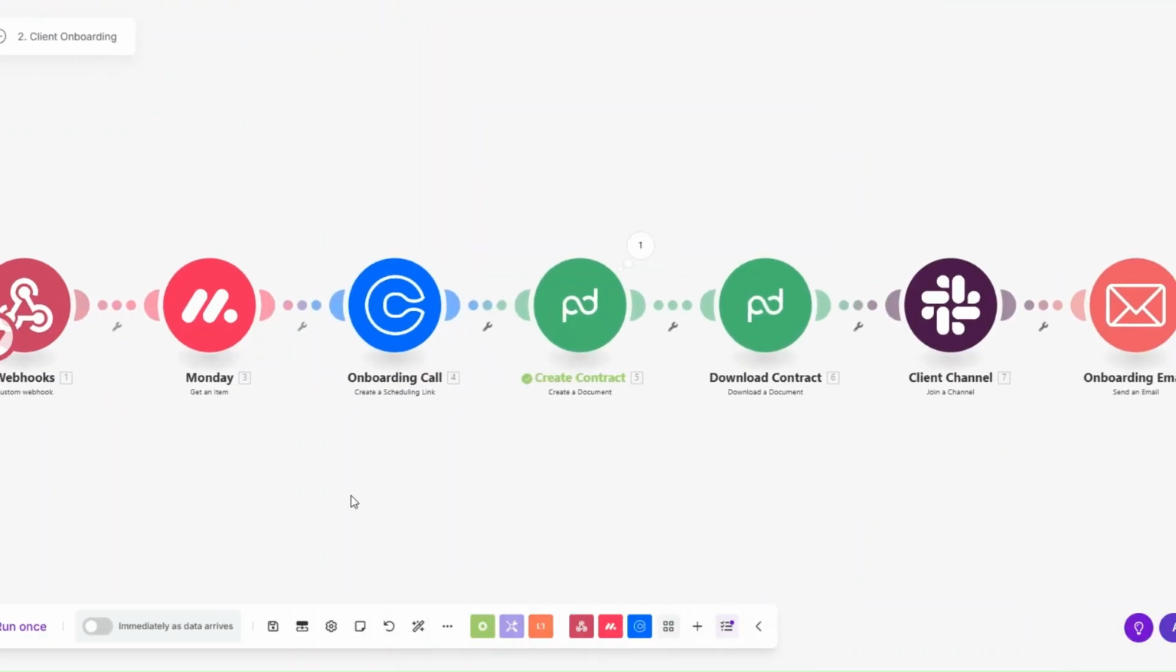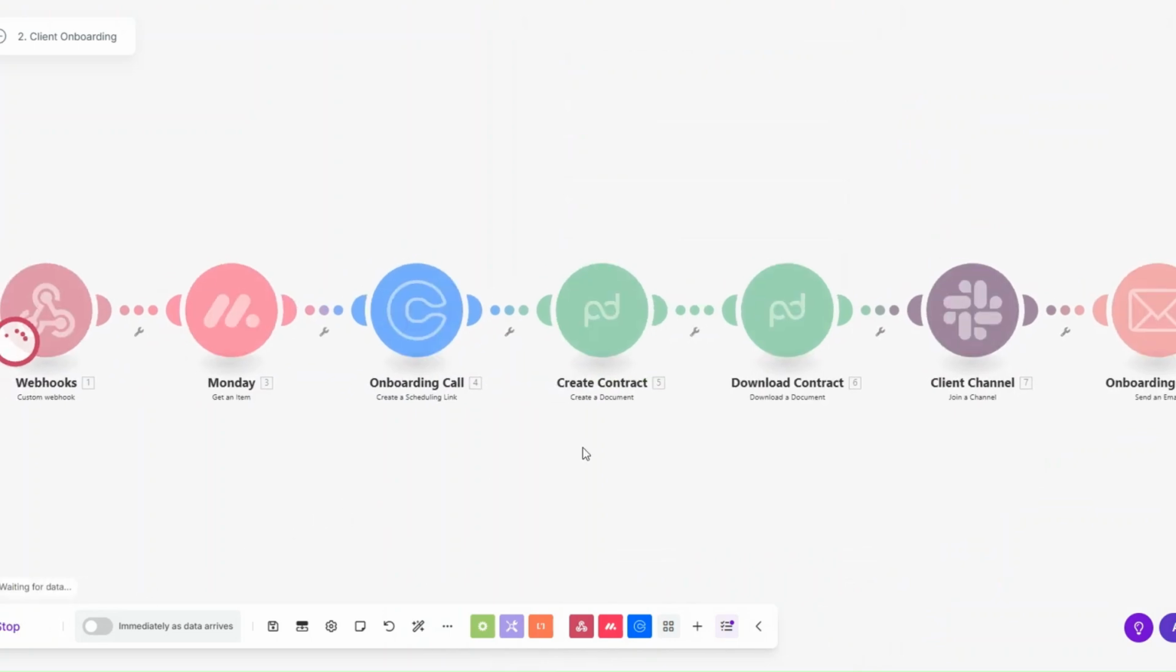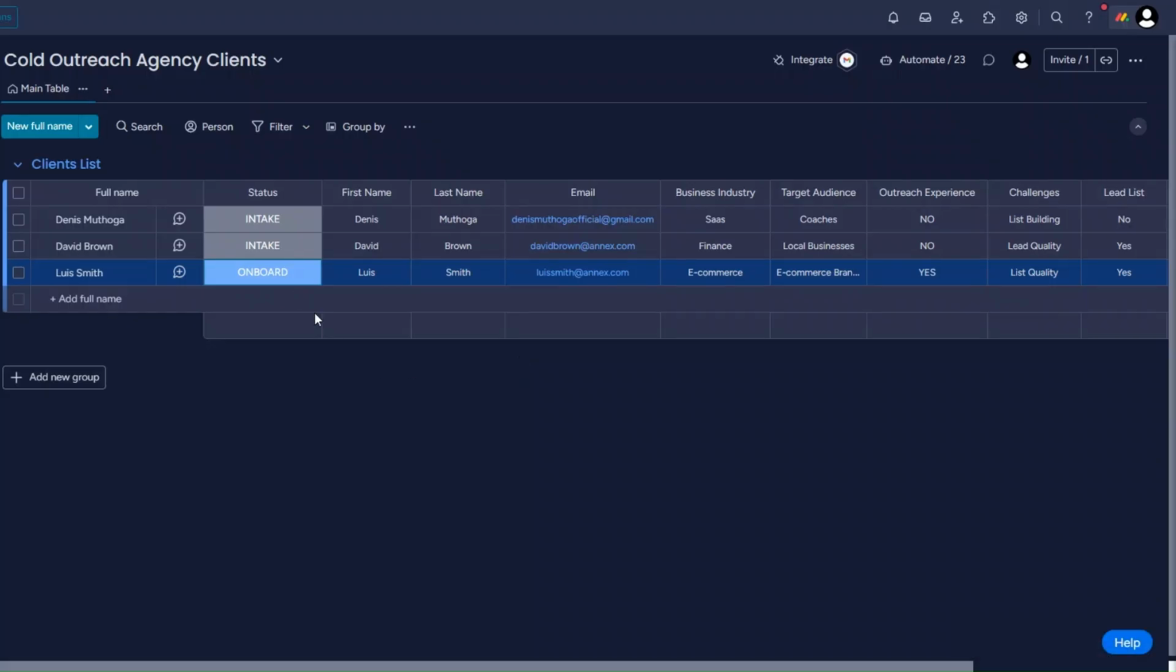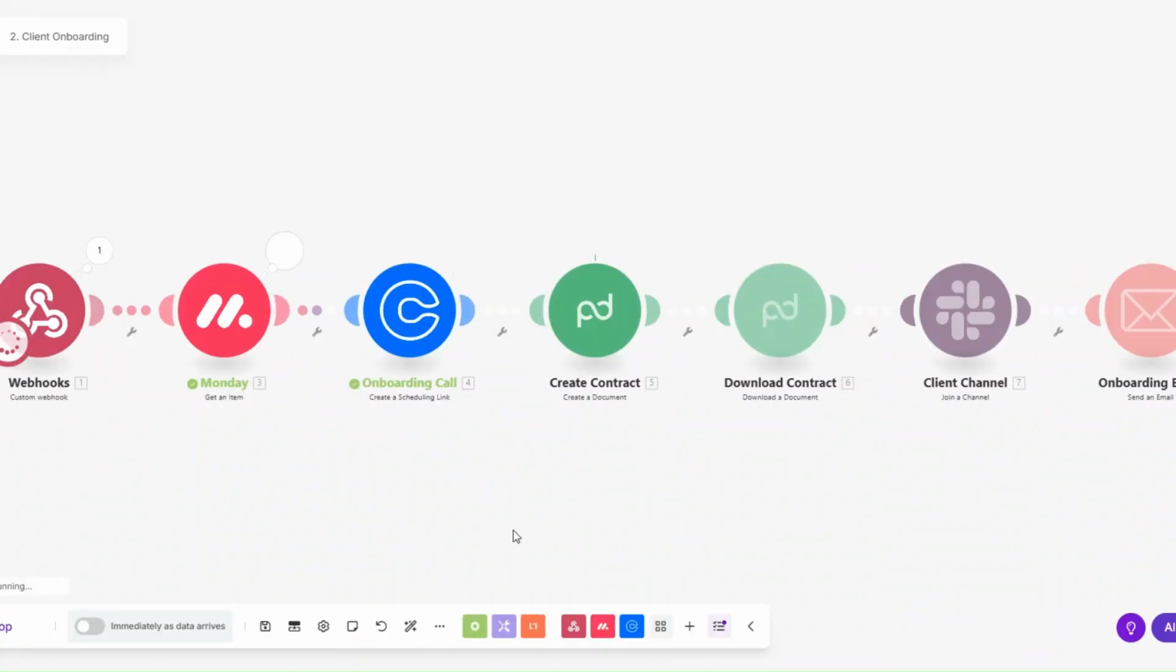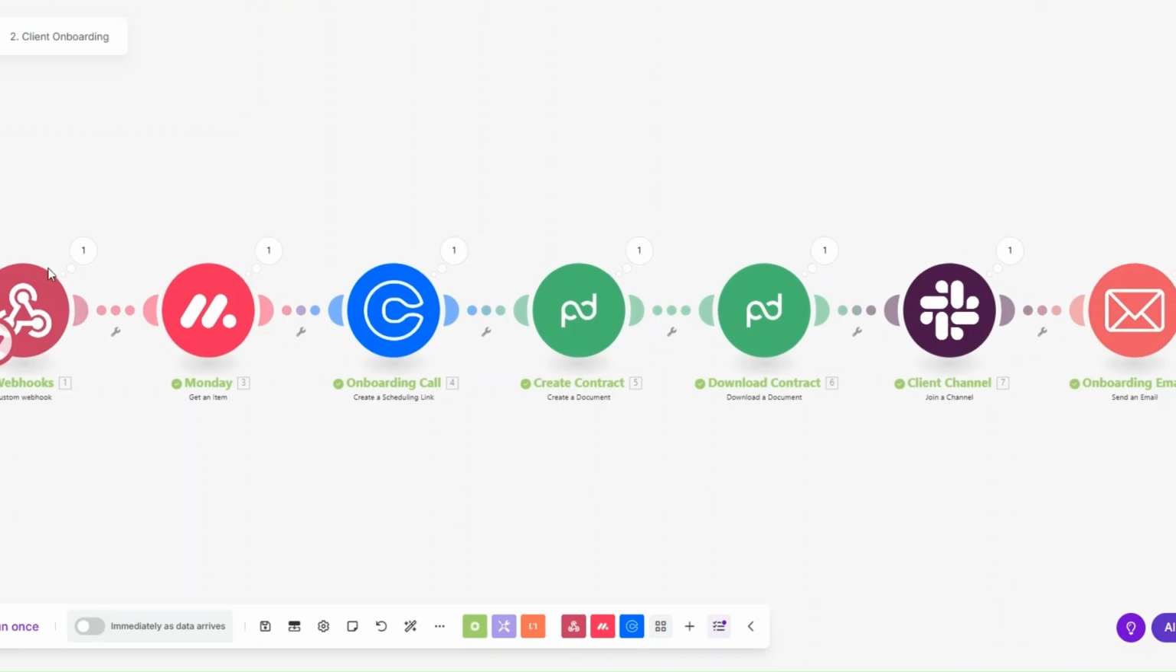Now, to test if automation works, I'll run it. Then on Monday, I'll change the status of one of our clients to onboard. You can see automation ran successfully. We triggered our webhook after we changed the status of one of our clients to onboard.